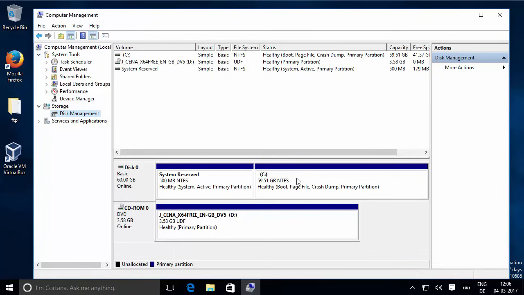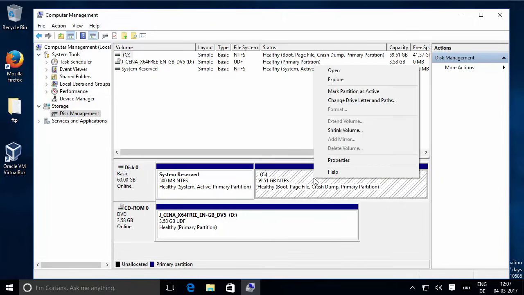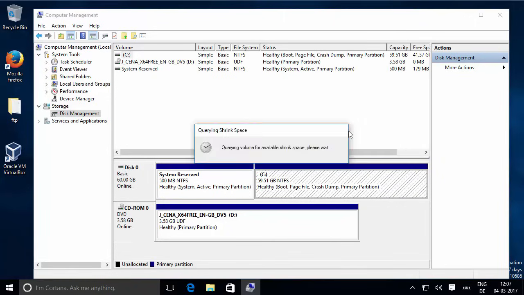So for example, I want to partition this C drive. So I will right click on this C drive and then choose Shrink Volume, okay, which is going to take some time. So it says querying volume for available shrink space, please wait. So you just need to wait. Your computer is not frozen or anything. You just need to wait until Disk Management is querying volume for available shrink space.